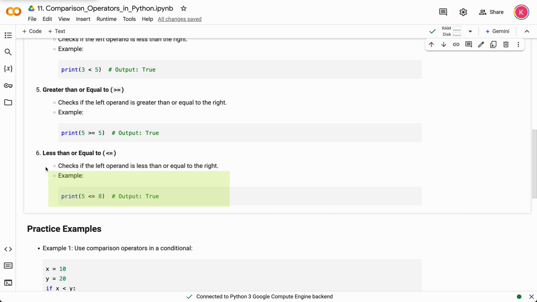For example, the expression 5 <= 8 checks whether 5 is less than or equal to 8. Since 5 is indeed less than 8, the result is true. Similarly, 5 <= 5 also evaluates to true because the two values are equal. However, if you compare 9 <= 5, the result will be false because 9 is neither less than nor equal to 5. The operator works with various data types, including integers, floating point numbers, and strings.